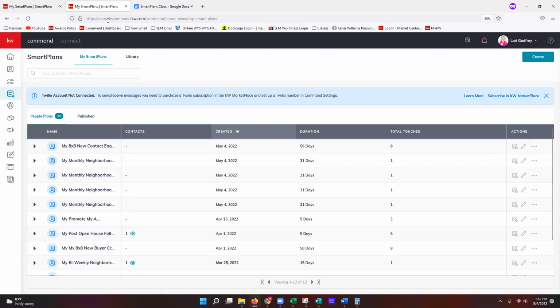And it looks like SmartPlans might be having a little bit of a problem right now. There we go. It's just taking a second. If you guys are seeing the same thing, don't panic. Just give it a minute to load. I can see the gears working on the top left-hand corner. Let's see. There we go.